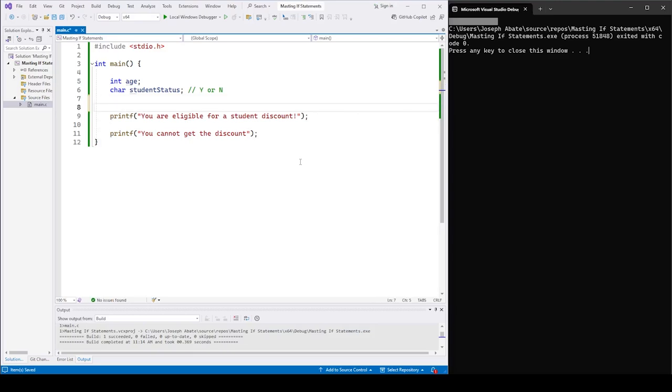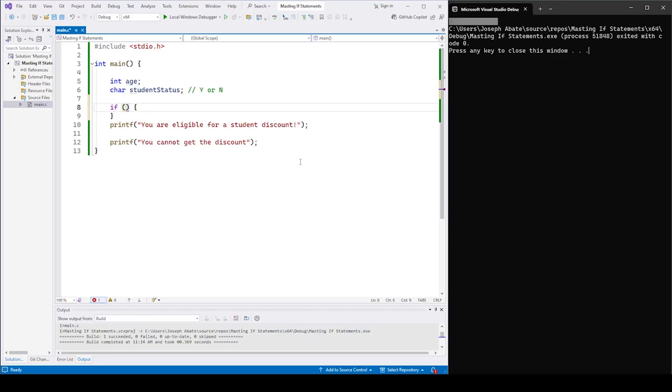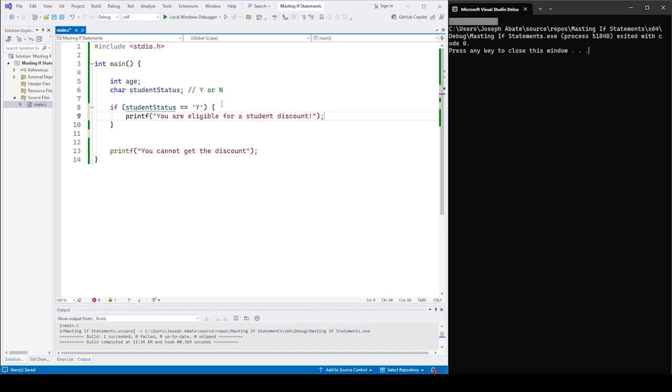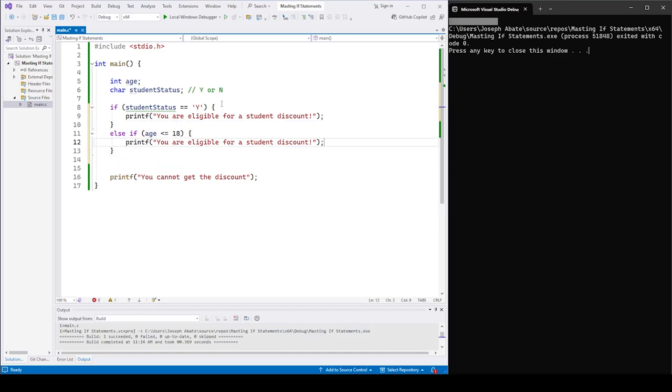So at this state, you might be tempted to write it like this. If student status is equal to a yes, then we could print out you are eligible for the status. And then you could write else if your age is under or equal to 18, then you can also get the discount. And then we'll just write else you cannot get the discount.